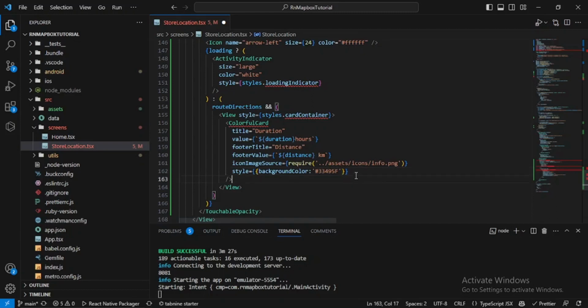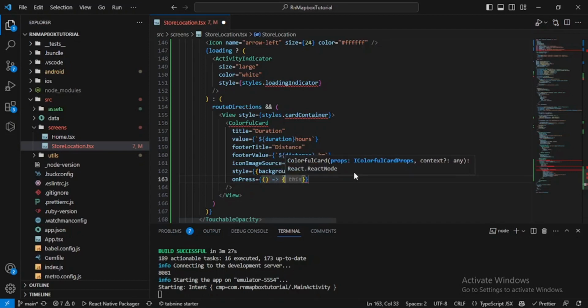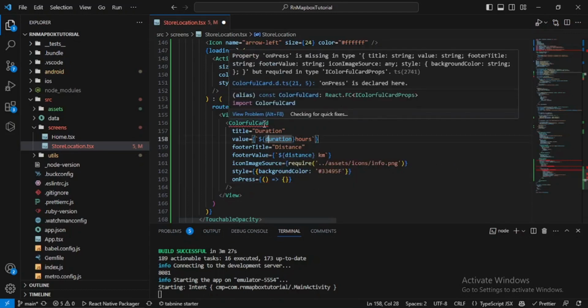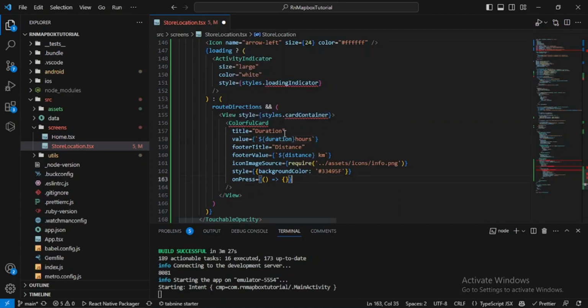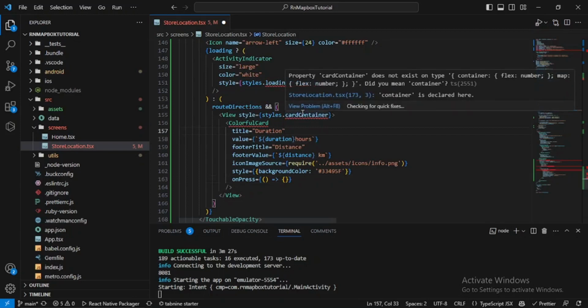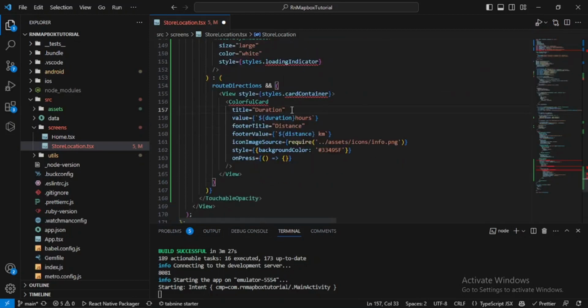Okay, and we can also call onPress here. You can do whatever you want with it. For the moment I'll just leave it empty. Okay, good. So what else? onPress is missing in type. Okay, my VS Code is lagging, so I'll be getting some issues. It will disappear later, so whatever.